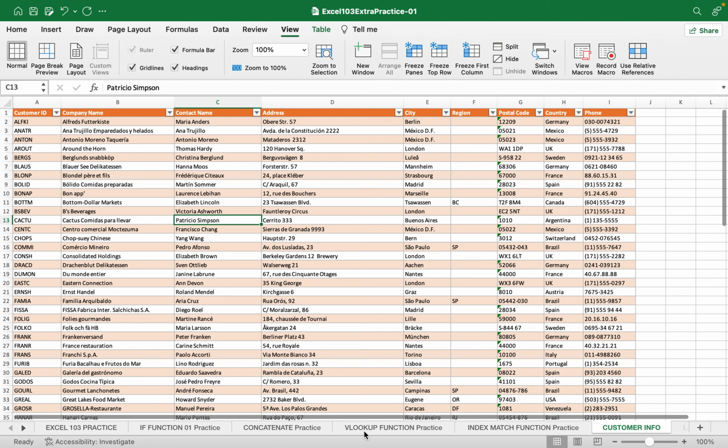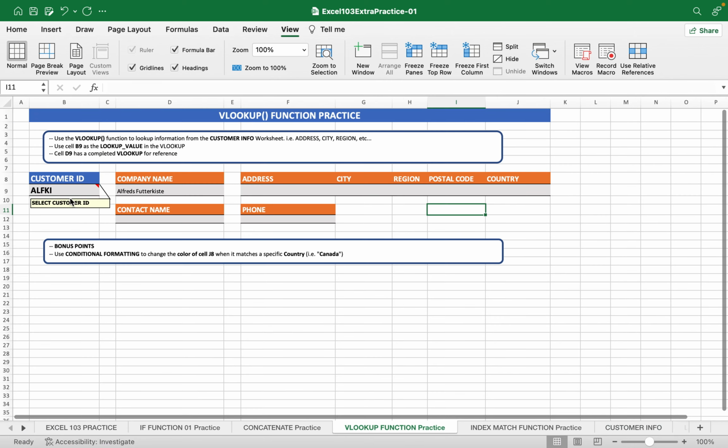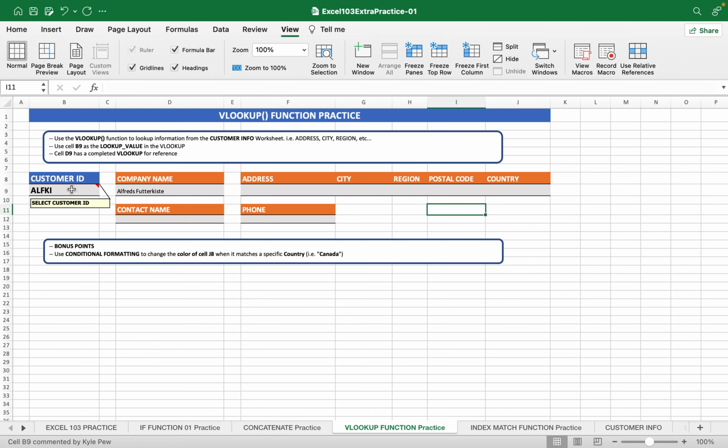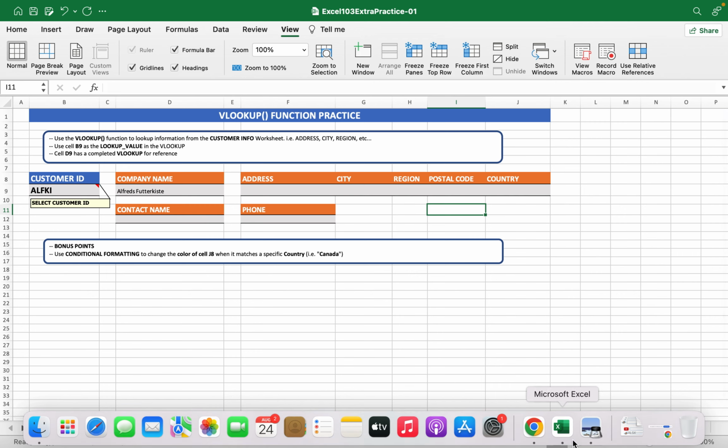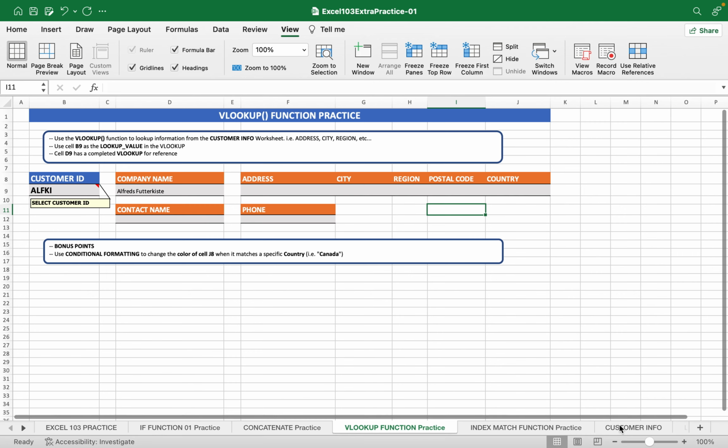Let's VLOOKUP. Now, look at this. This is the customer ID. This is the company name. We want to look for the address, the city, the region, the postal code, the country, the contact name, and the phone number. Now, let's come to this customer information.